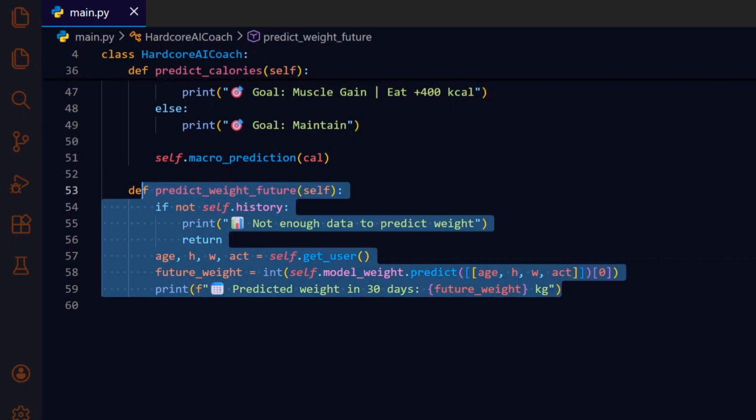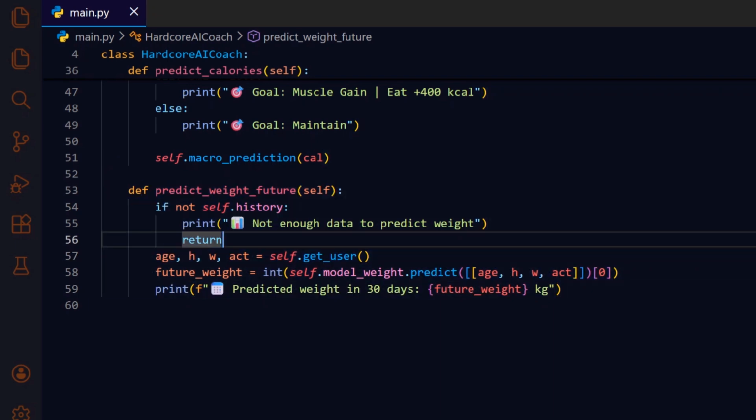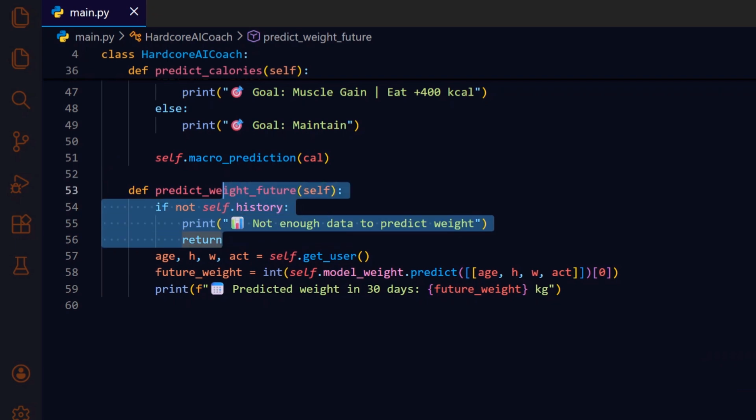Let's look into the future. This function asks our second AI model to predict where the user's weight will be in a month. But a coach can't predict the future without a past, so it checks the history first.